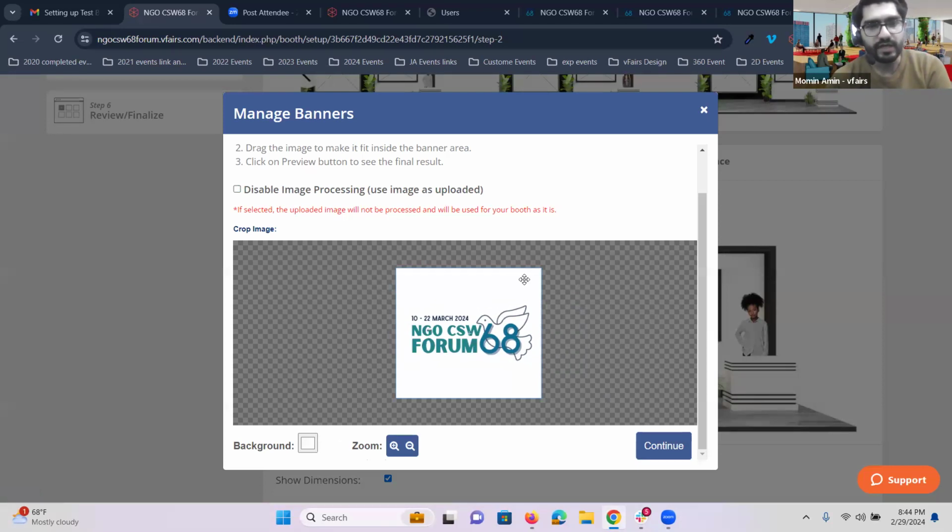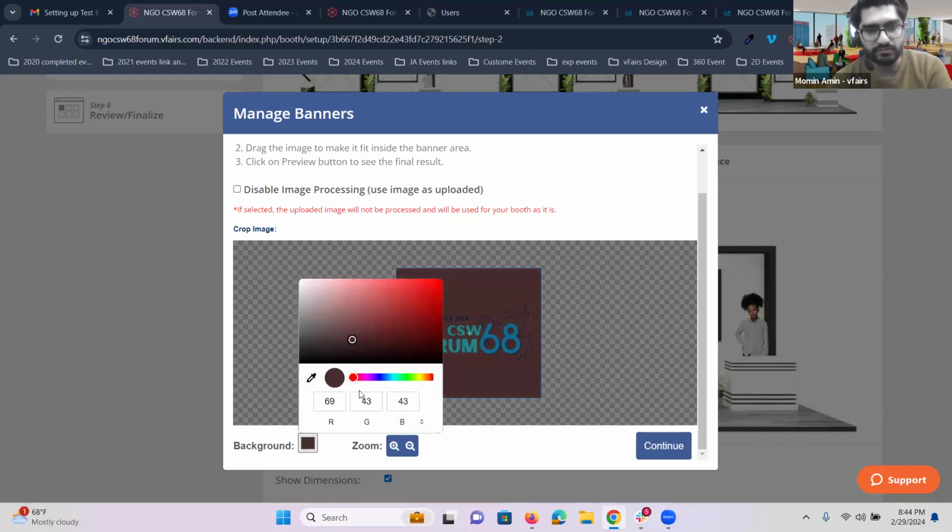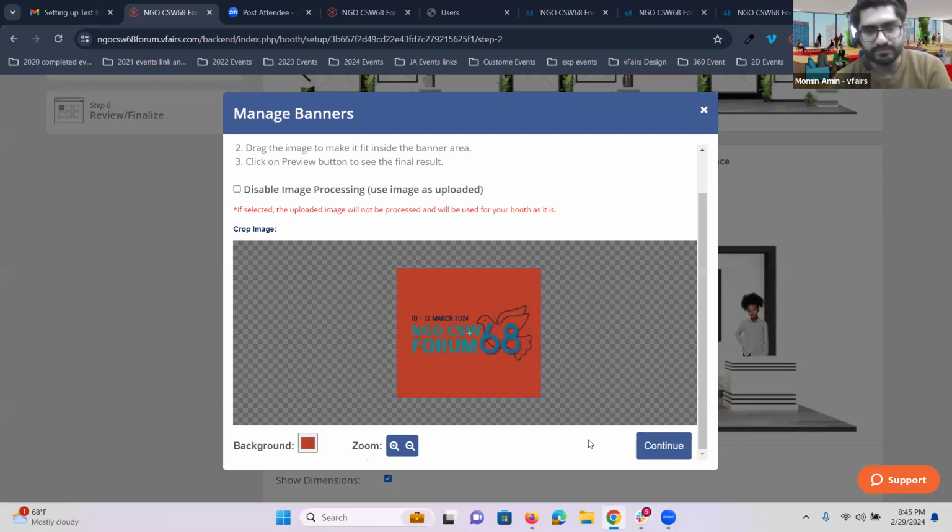Now, if I don't like the white background color, I can change my background color over here as well. We can see there is an option, background. I can click on it or I can go for it. Let's suppose I can have not this one. So I've done with my background color change.